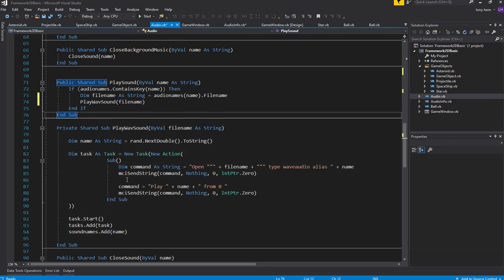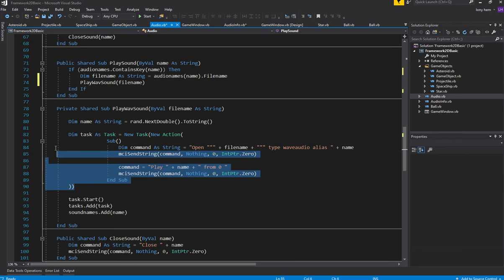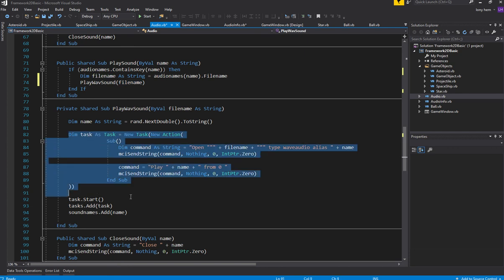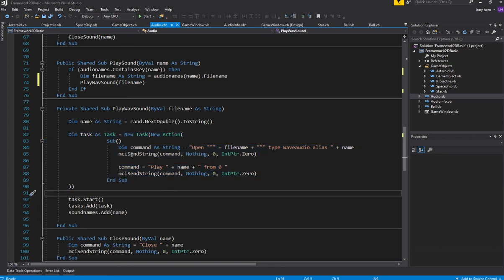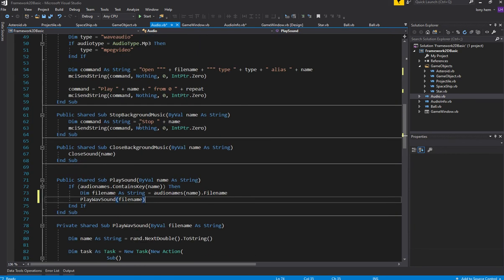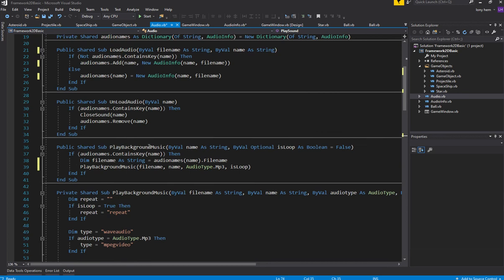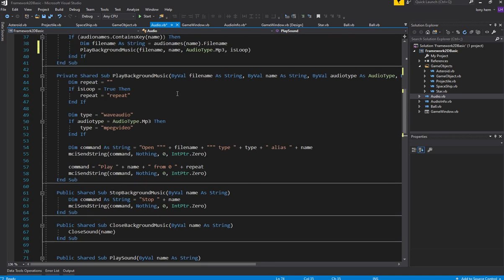Now this one spawns a background worker here. This one spawns a background worker here. We can't do this with MPEG. So if this is an MPEG, right now we're not differentiating between anything. Is this an MPEG? This kind of task won't work with the MPEG. So we're not going to use that. What we're going to use is pretty much play background music.